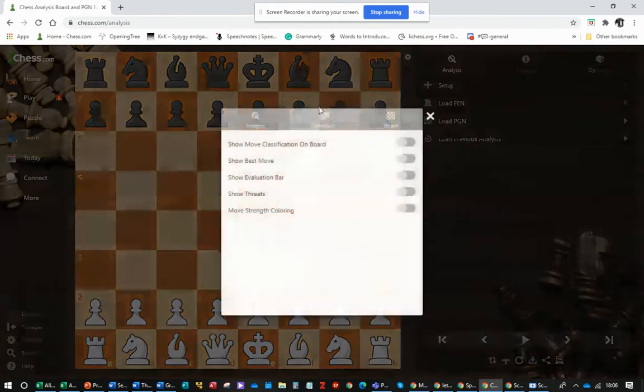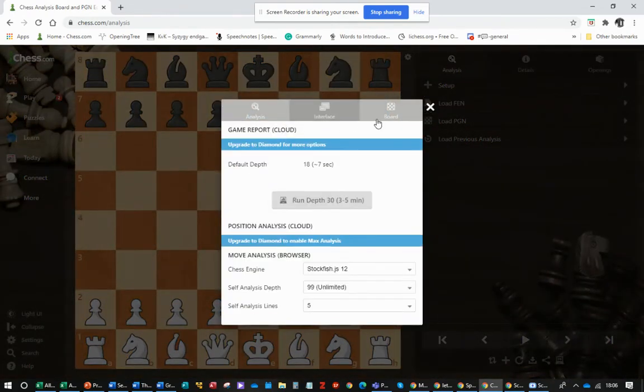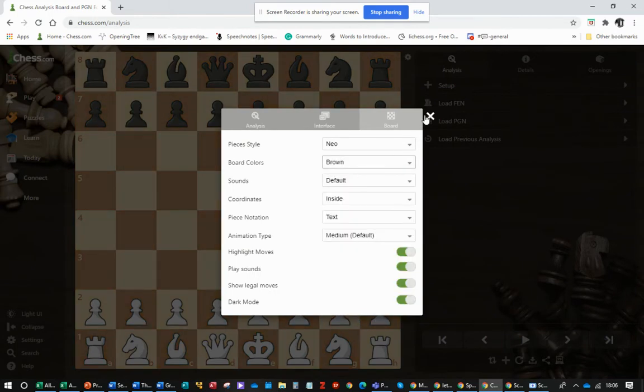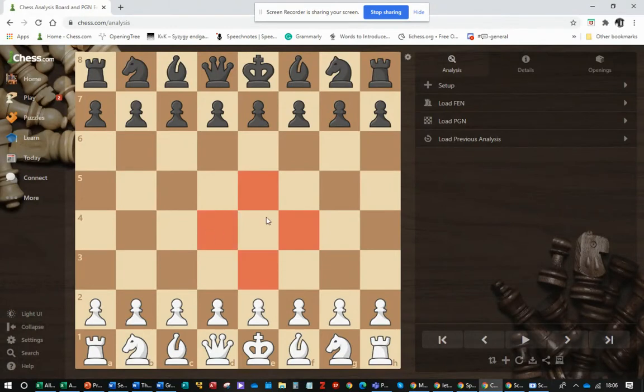Here it's quite fun. I can change the board color. Quite cool. On chess.com it's great. This is probably clearer. Here we go. We've got the brown and white squares, as you can see.